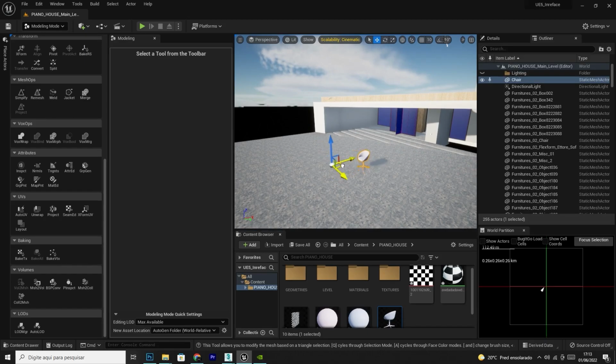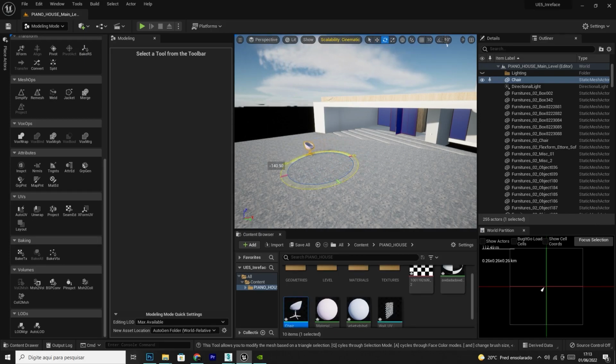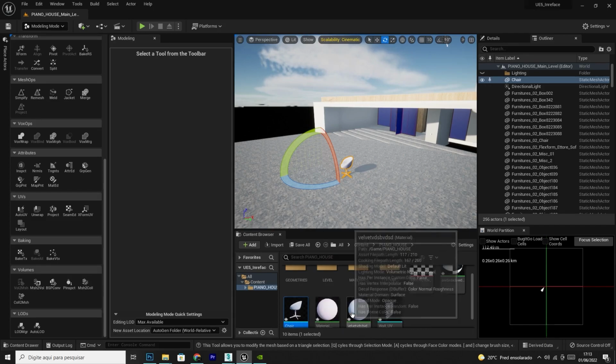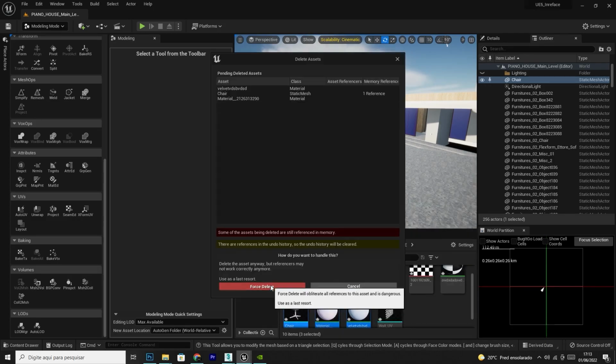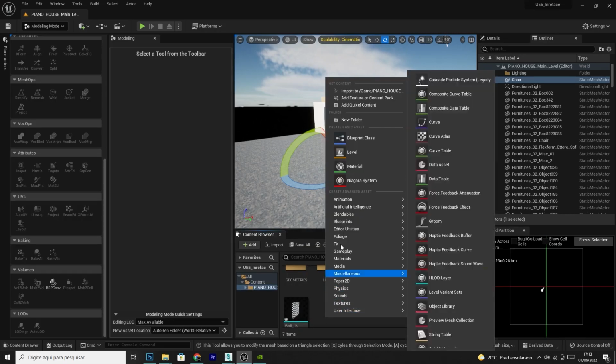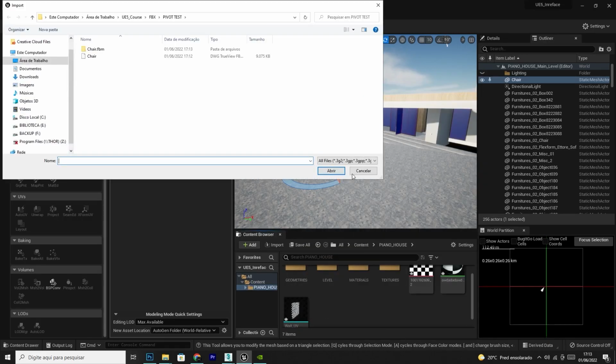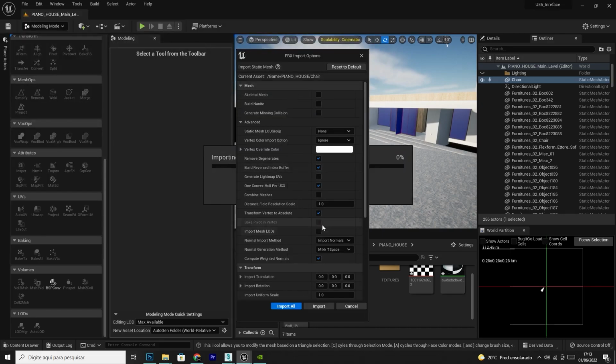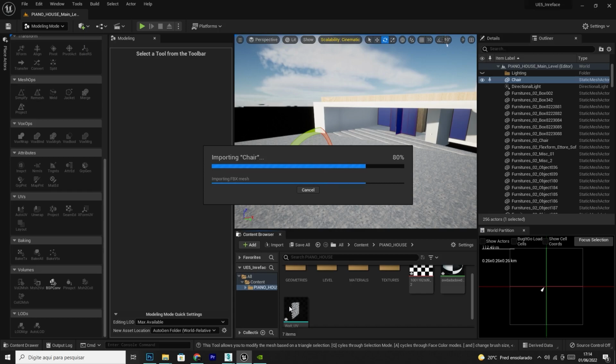As we saw, the pivot is out of the correct position, and that's bad, okay? Because if you're going to rotate or position your object in some specific place, the pivot is out of the center, mainly for furniture. How can we correct this inside Unreal Engine? Well, let me delete this here again. One of the ways is when we import. For example, you can import your chair, and you can uncheck this option here, Transform Vertex to Absolute, okay? And import this.